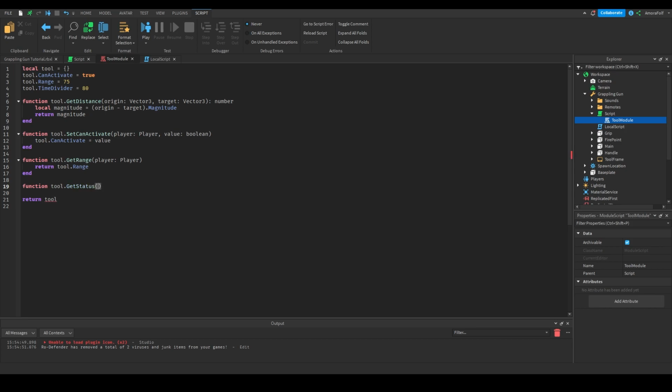Now we're going to need function tool.getStatus, which is going to be a very, very big function. It's going to look very scary, but I will do my best to explain it. But we're going to need the player, which is player, mouse target, and mouse hit. We'll do that in a minute because we need to define this function first, this next function first.